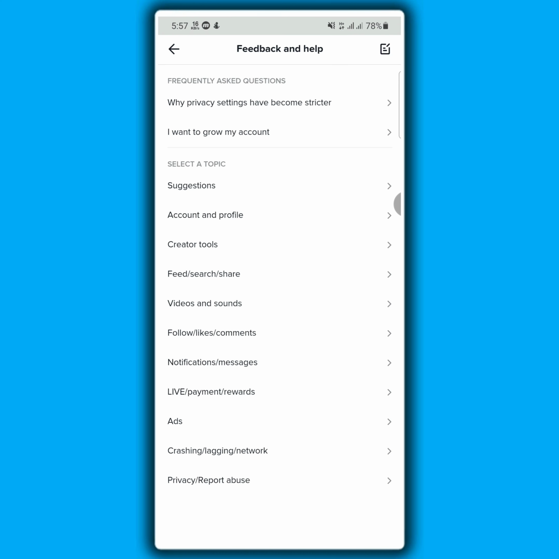From here you have to choose notification/messages. Tap on this. From here tap on direct message. Tap on this. From here you have to choose other. Tap on other.